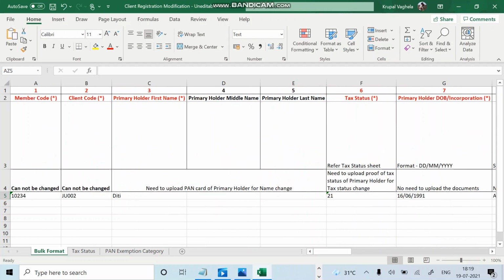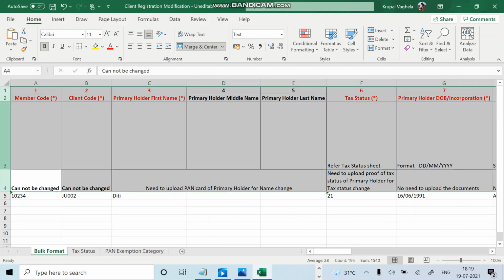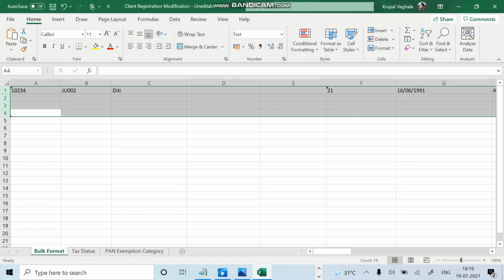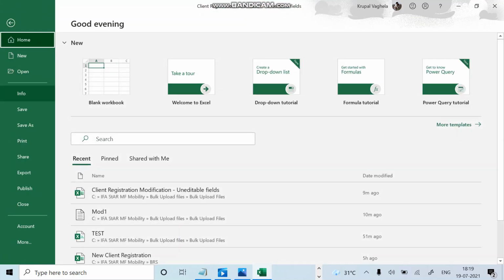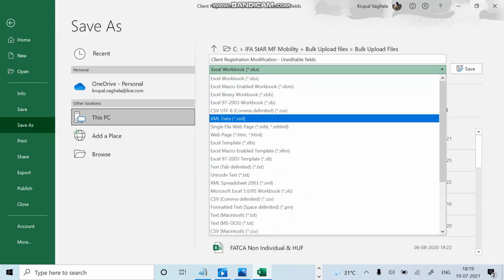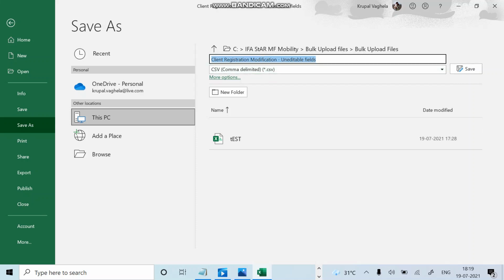Now select row number 1 to 4, right click and click on delete. So as you can see, the only data is remaining over here. Go to file, click on save as, select file type, and select CSV, delimited. Give the file any name. I will give mod 2 and click on save.